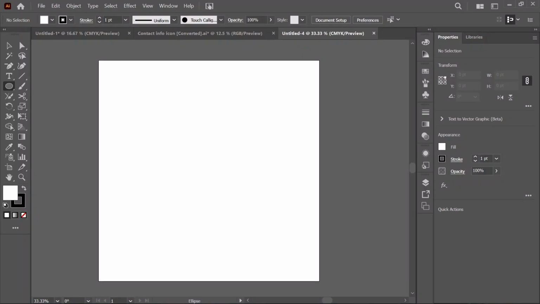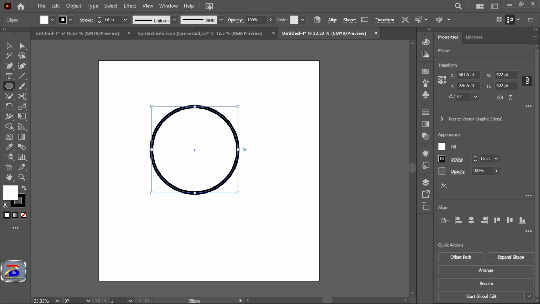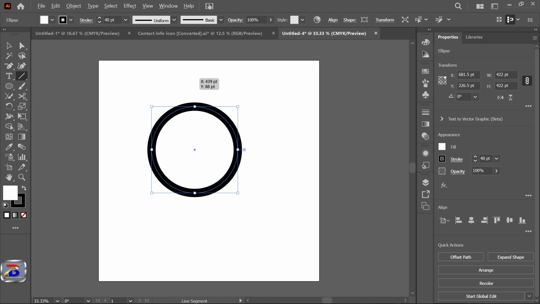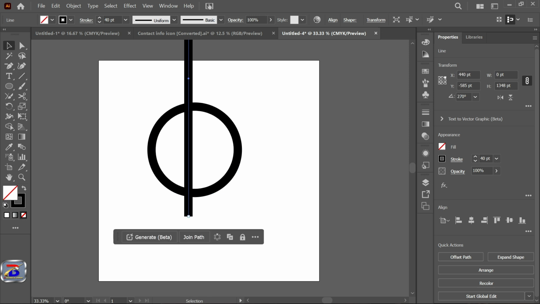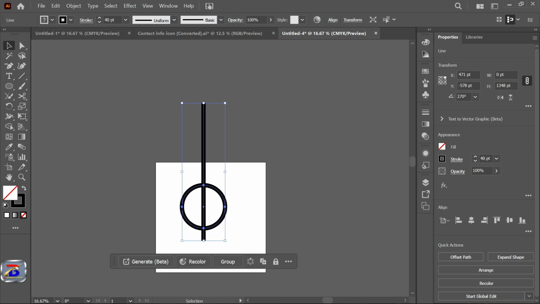At first, select the Ellipse tool and drag a shape. Now increase the stroke value. Now select the Line Segment tool and drag the line. Adjust the line into the center properly.